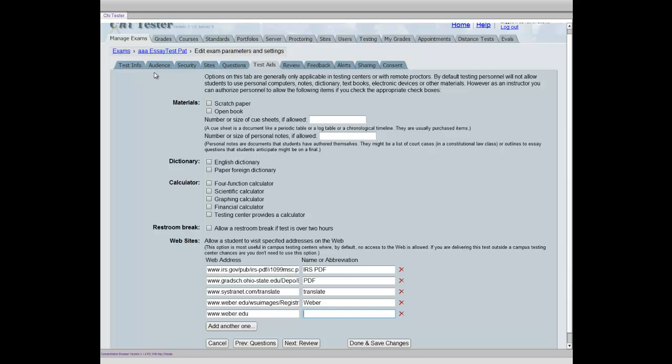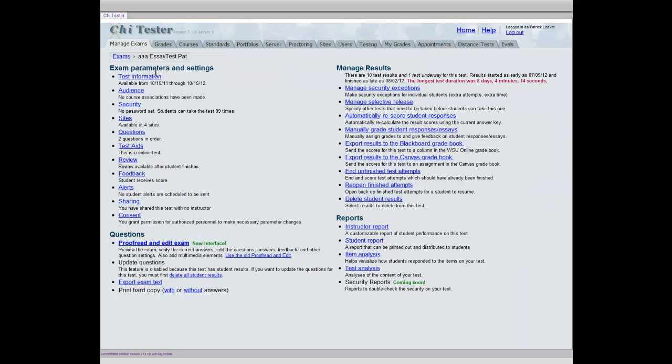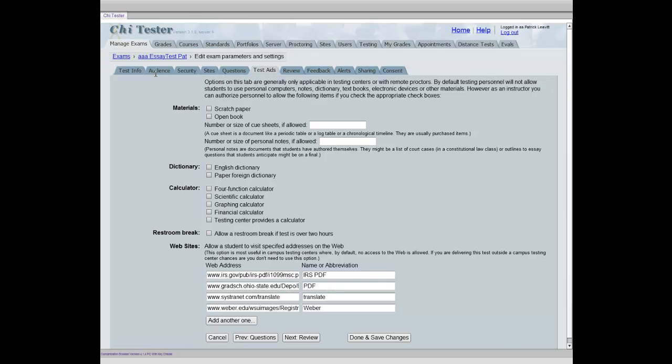This is the name. If you do not add a name for the tab that will display for the student, and you hit done and save changes right here, you'll notice when you go back into your test aids that the site was not actually added. You must have a name for the tab as well. It cannot be blank.